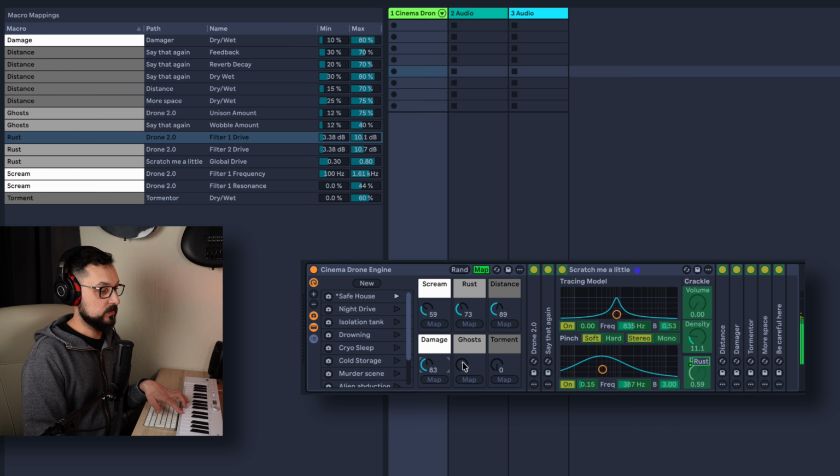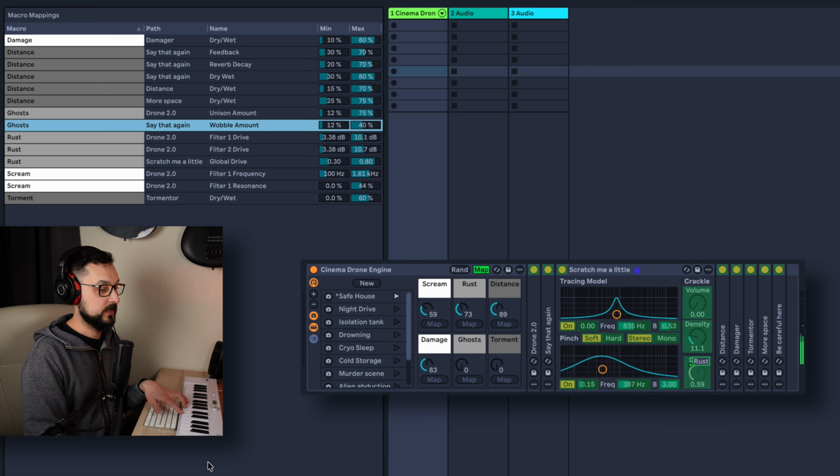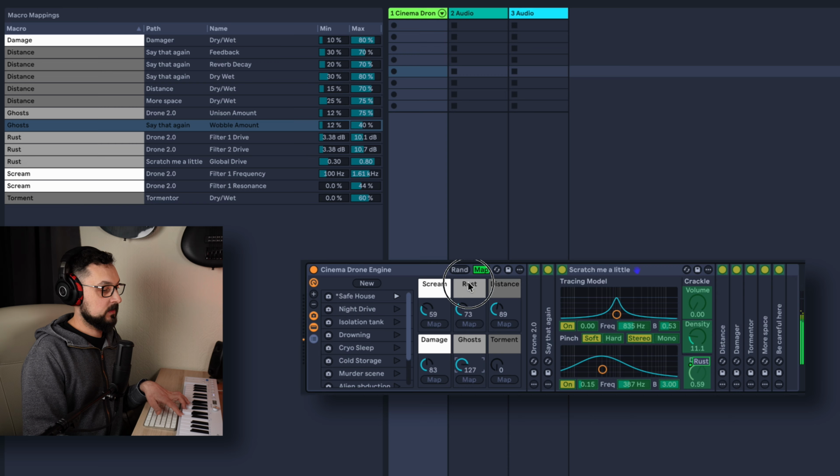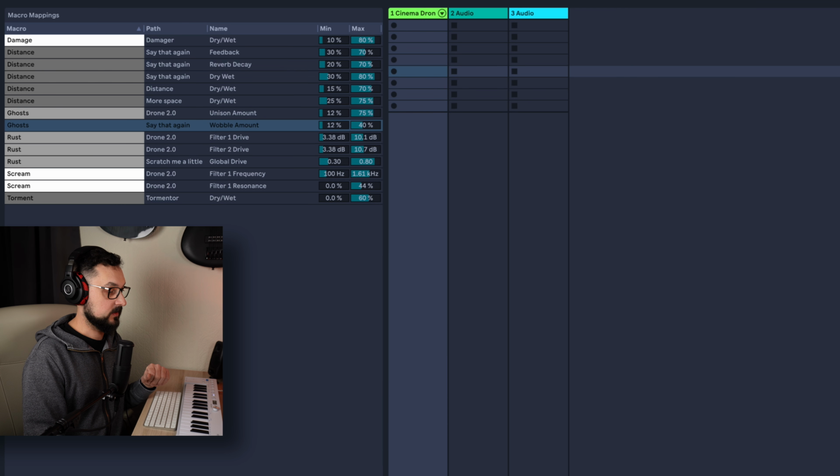Ghost is a super cool one that adds a little bit more of the unison amount and wobble amount in the echo here. So let's listen to that. And Tormentor at the end adds a little bit more of the dry wet to the Redux. There it is, all the effects here.